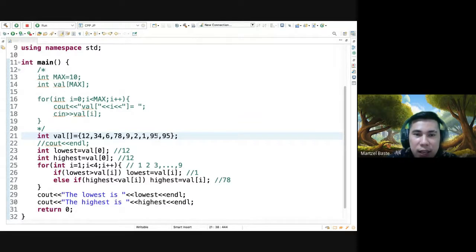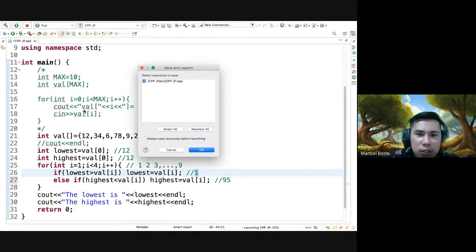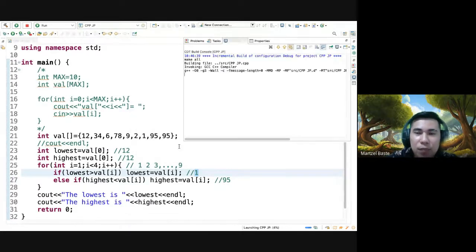78 is less than 95. True. Okay, so it gets replaced with the new value. So 95 is now less than 2, 95, which is... the lowest is still 1. So, is 1 greater than 95? False. Then is 95 less than 95? That's false. It is the same still. And then this one is better.